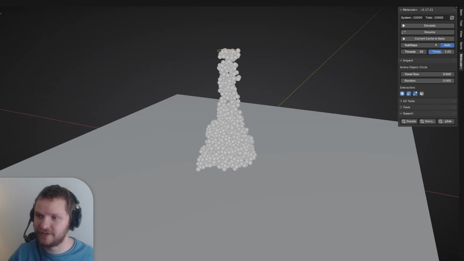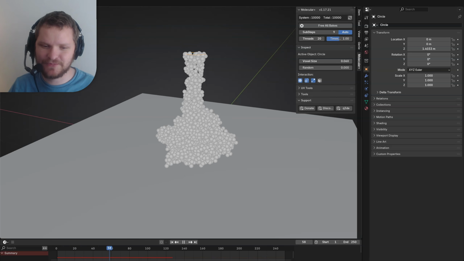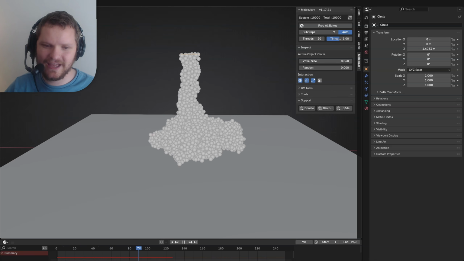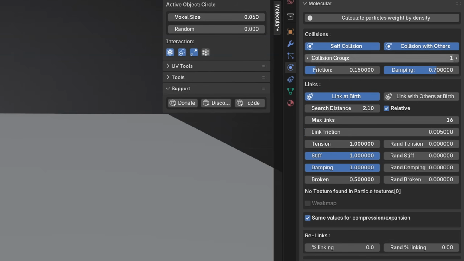So to secure this, hit this current cache to bake button, which will take what we did and actually save it. So this is pretty good, but it's still behaving very jelly-like. On top of linking, which is what lets these particles keep together, I'm going to go to the physics, which has all of these Molecular Plus settings, and I'm going to enable relinking.